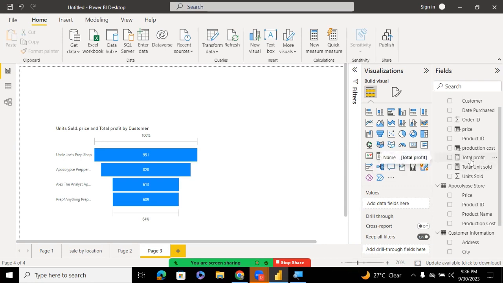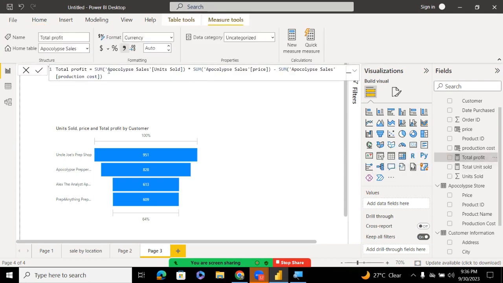I can hear you. So you are saying the total sum of total units. Now we are saying sum of units sold multiplied by the price. Yes, that one is okay. That's revenue, minus the production costs multiplied by the units sold.